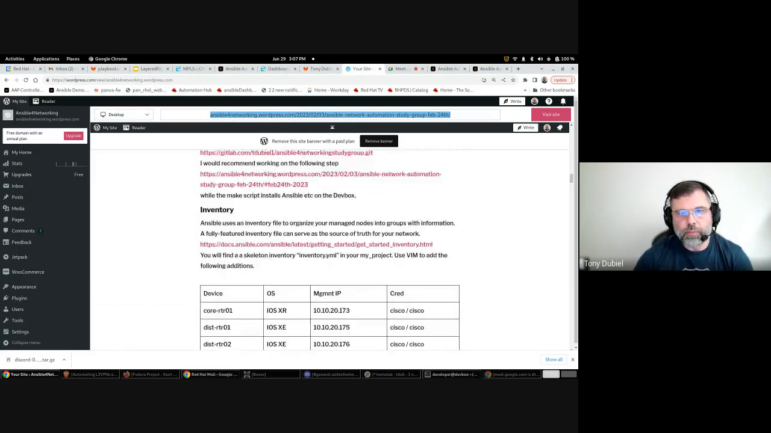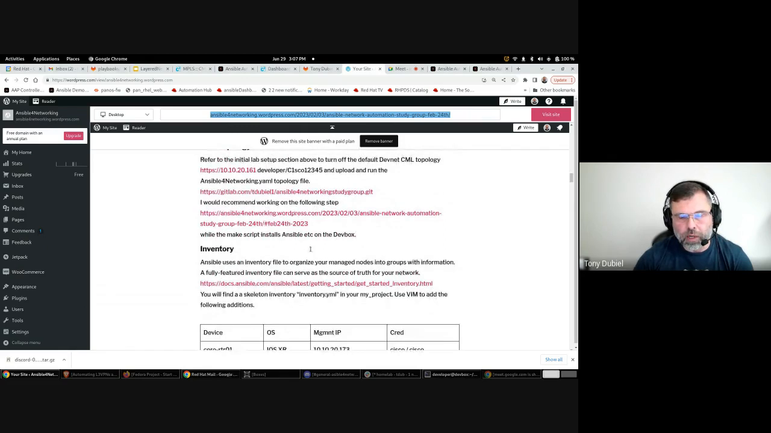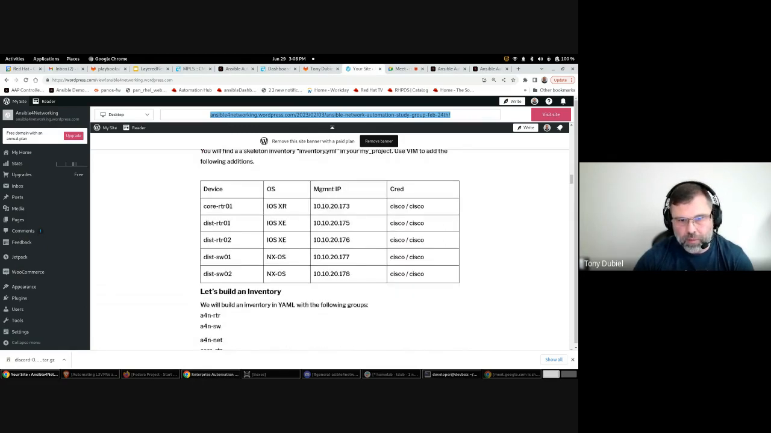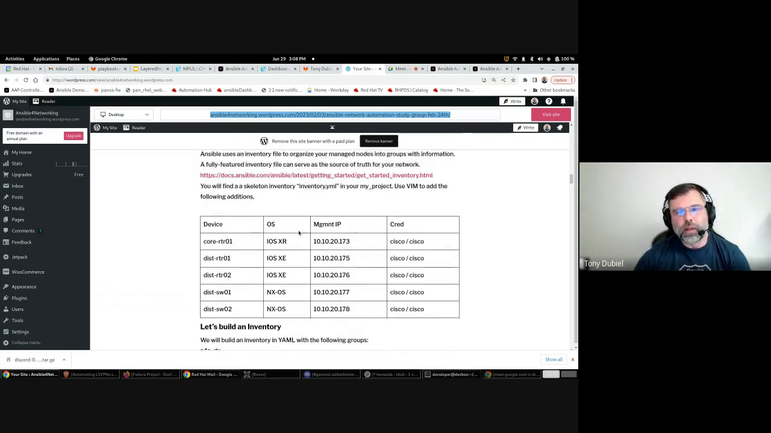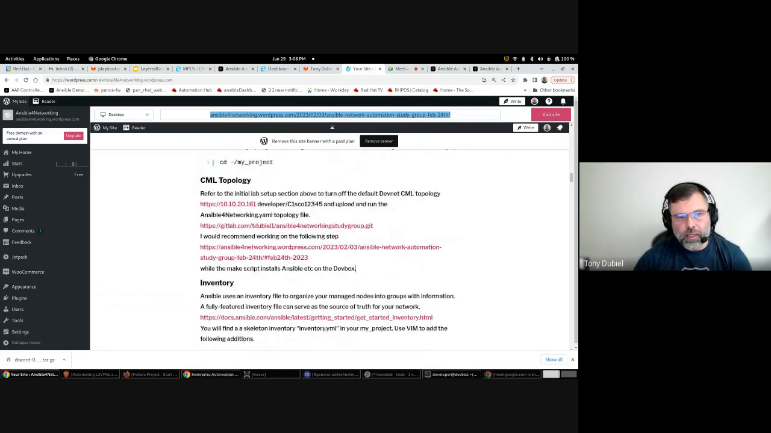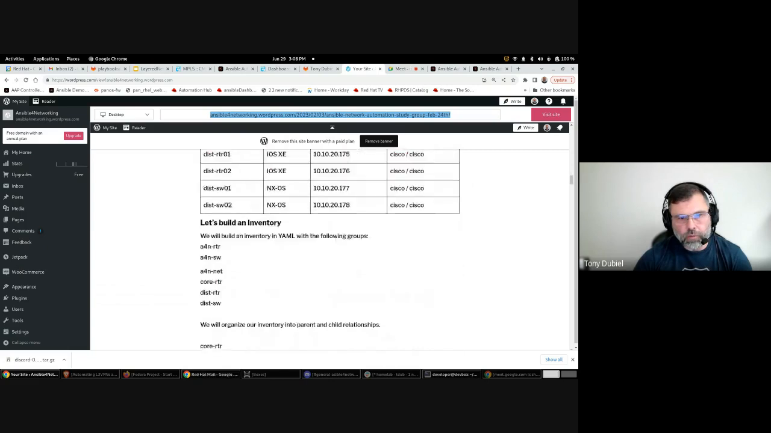If you need to cheat, you can actually go to my project on GitLab. It's a public repo, and you can copy them and stuff like that. So here are the IP addresses. They don't change, all that topology stuff, and so on and so forth.